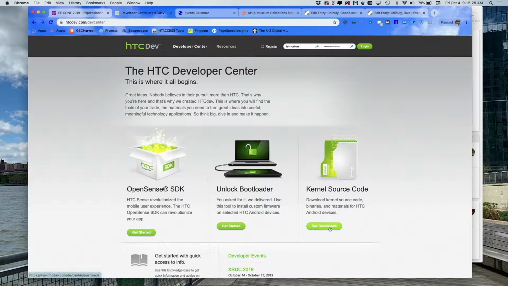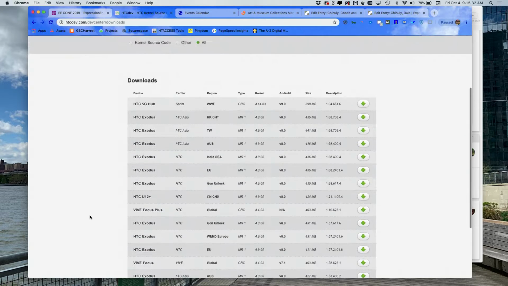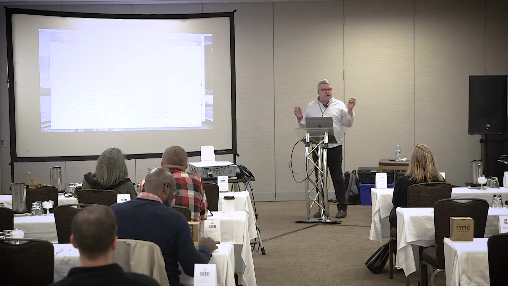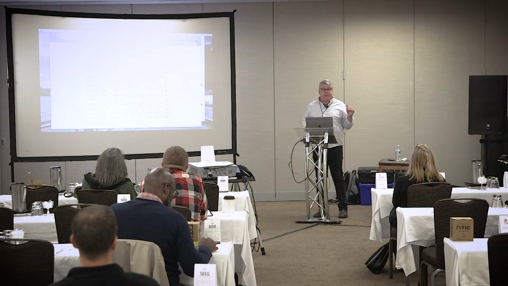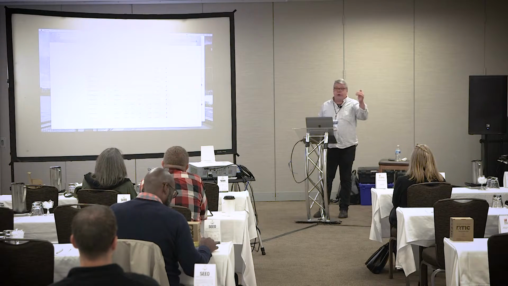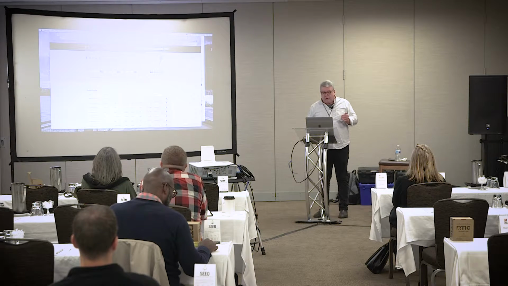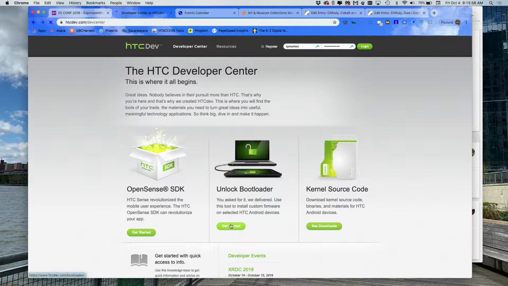So what we end up with here is all of their kernel source codes. On the back end, the way the system works is you register yourself as a developer. You go and you request all the kernel source codes. When you request them, they're not just simple download links. They're actually little forms, so that HTC is able to track which developers are downloading which source codes. And the same goes for the Unlock Bootloader app utility.